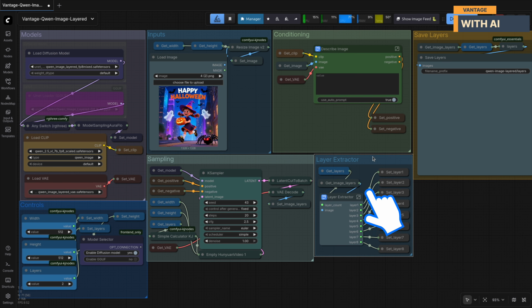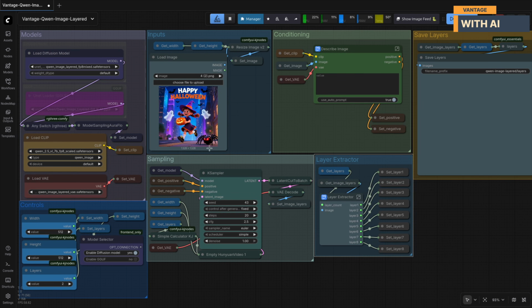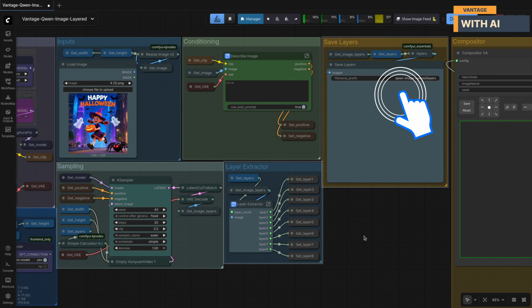Next is the layer extractor section. This is where all the generated layer latents are extracted and decoded into individual RGBA images, so you can view, use, or save each layer separately. After that comes the save layer section, which simply saves all the generated layers to disk for later use.